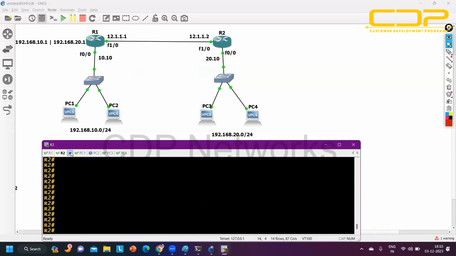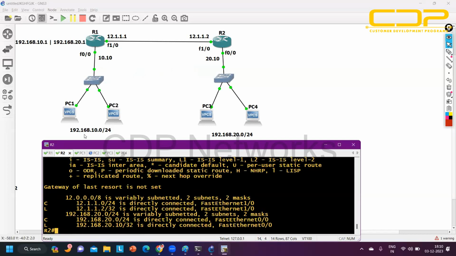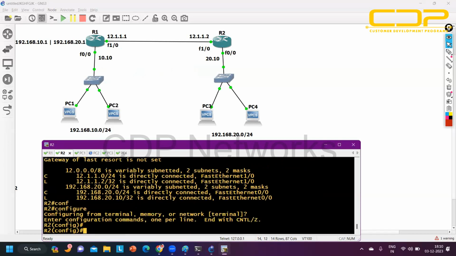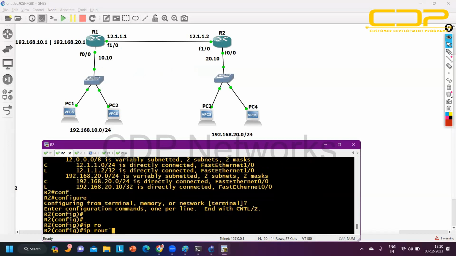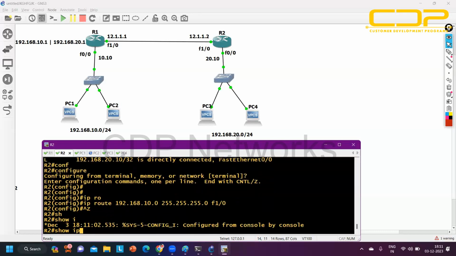Now on router number 2 also, in the routing table with show ip route, 192.168.10.0 is not available, right? Because again this network is indirectly connected for router number 2. So here also we need to configure a static route: ip route 192.168.10.0, subnet mask 255.255.255.0, and then exit interface FastEthernet 1/0. Once I hit enter, this router will also make one entry in its routing table.